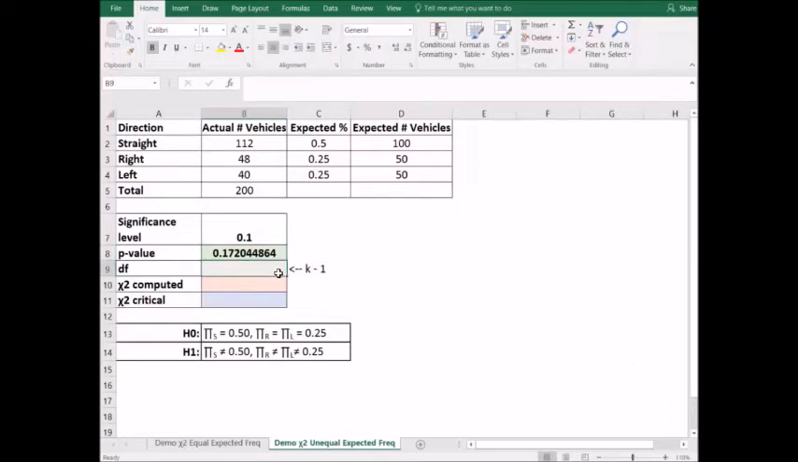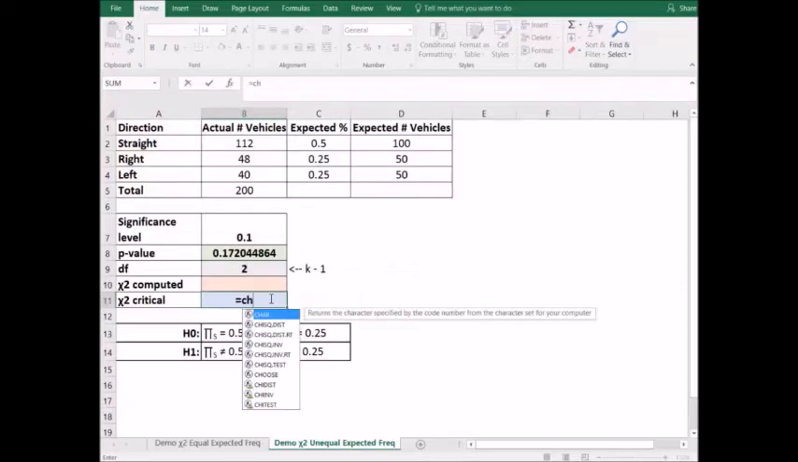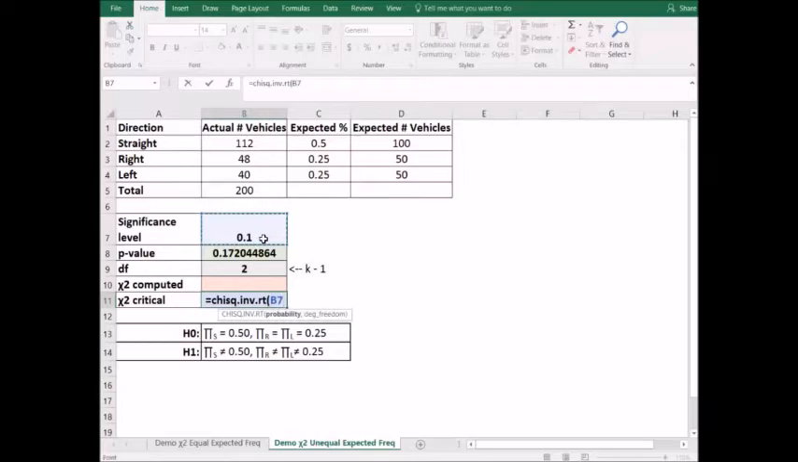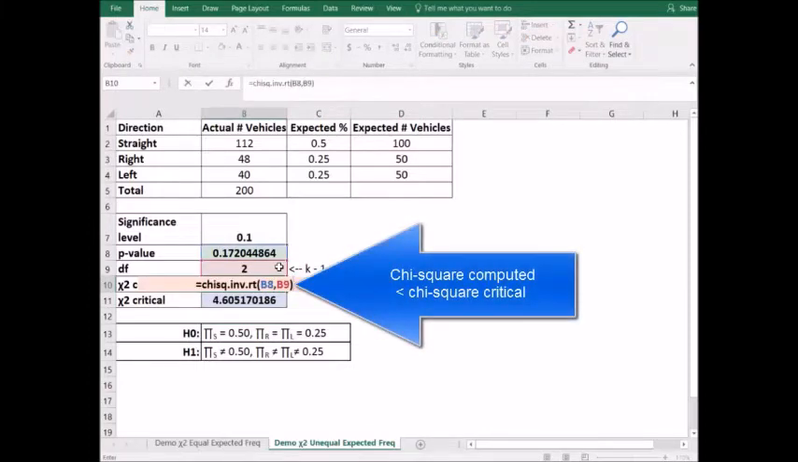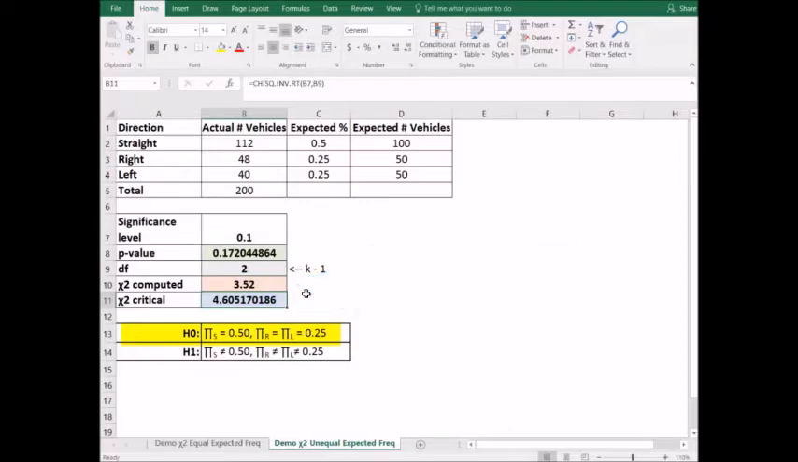Let's go ahead for completeness sake and determine the chi-square critical and computed values. Degrees of freedom will be 3 categories minus 1, and we'll use the chi-square.inv.rt right-tailed function. The probability for the critical value is our significance level with 2 degrees of freedom for a value of 4.605. We expect this value will be smaller than our critical value, and it is. We would conclude that the city engineer is correct and that the proportion of those turning right and left is 25%, while the proportion going straight is 50%.